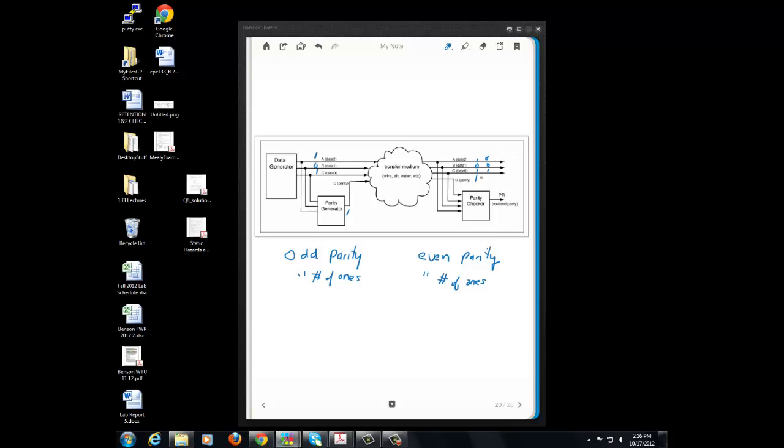But let's say you had this error here. The A bit changed to a 0. Now when you check, look, there's an even number of ones. I know there was some kind of error.